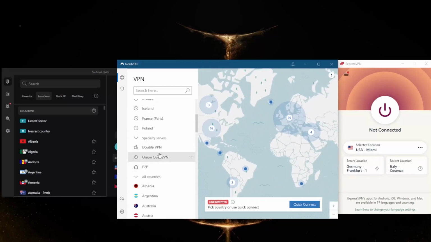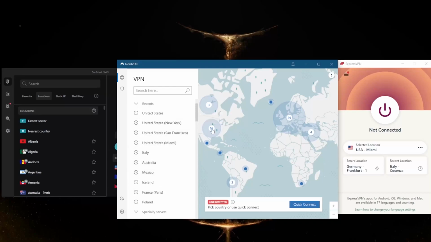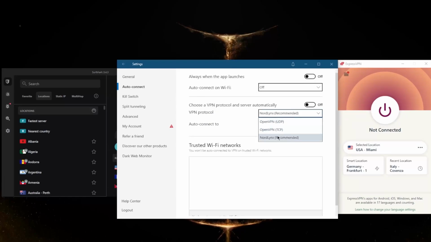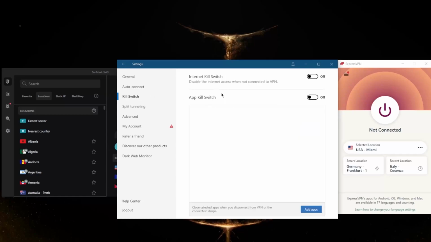And you have specialty servers. I'm not going to get too in-depth into these features. So yeah, make sure to view the review below if you're interested in learning more. But overall, you have basic features such as the ad blocker, the powerful NordLynx protocol, making it the fastest VPN in the industry today, a conventional kill switch, as well as an app kill switch, which will close selected apps when you disconnect from the VPN or the connection drops unexpectedly, rather than disconnecting your entire internet, as it is with the conventional kill switch.